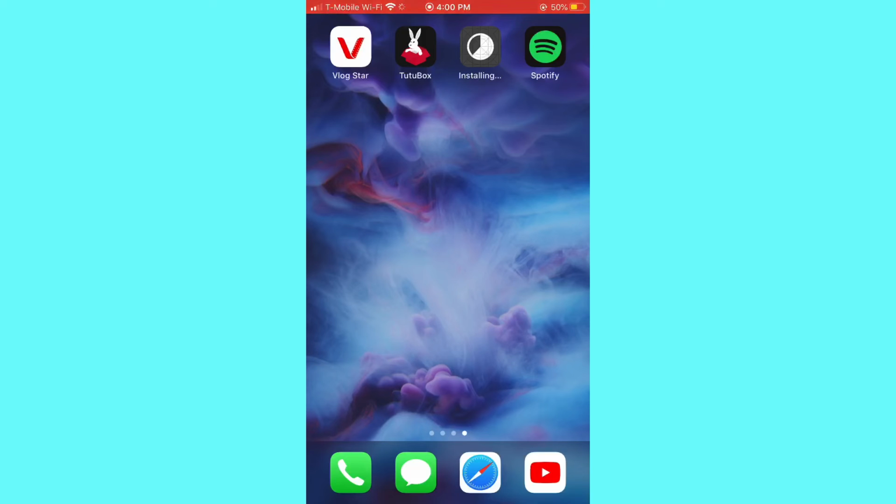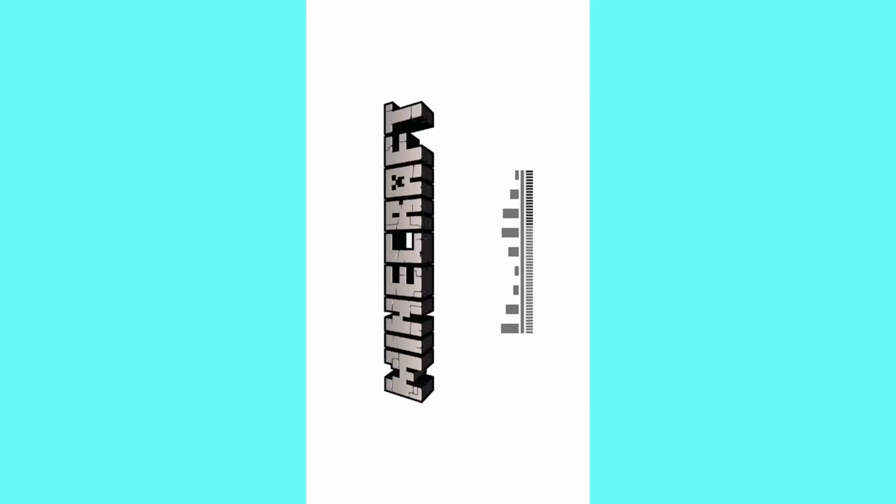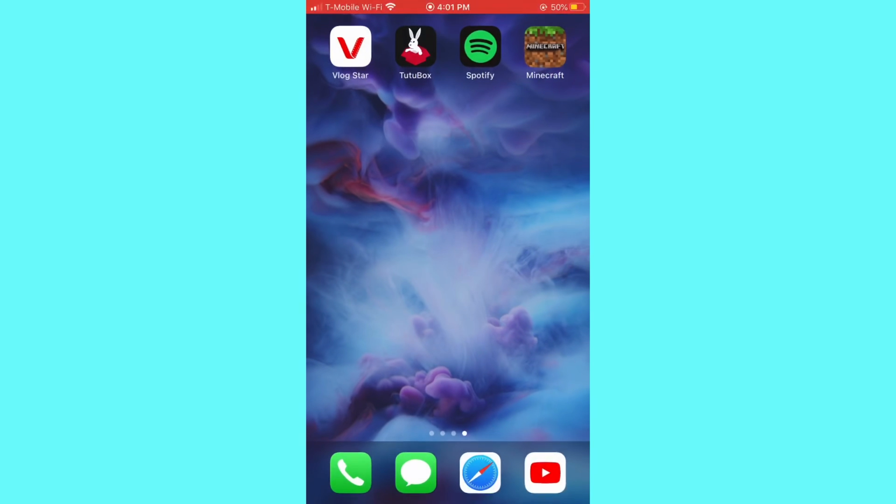It's almost done. Okay, it's almost done. And you can see Minecraft is all done. It's just gonna take 1 or 2 minutes. You can see the Minecraft right here. If I open it, it should work. Click allow. Now I can play Minecraft Pocket Edition for free on my iPhone device.